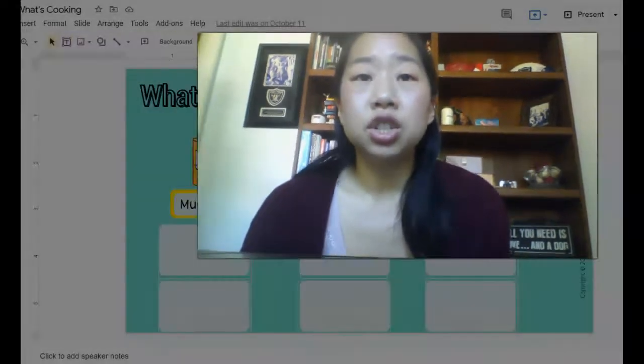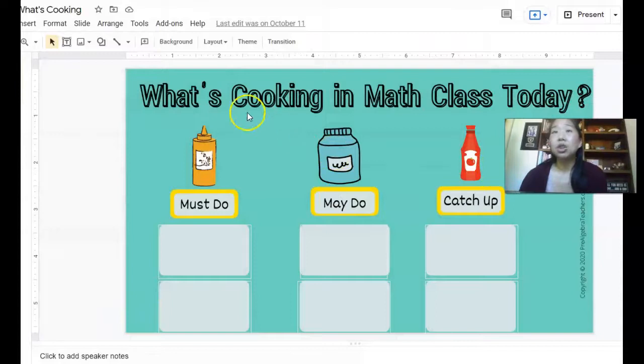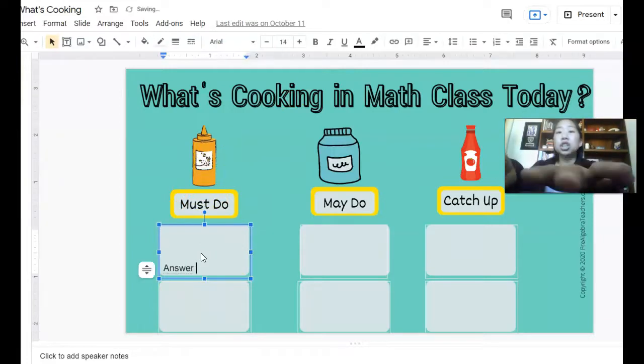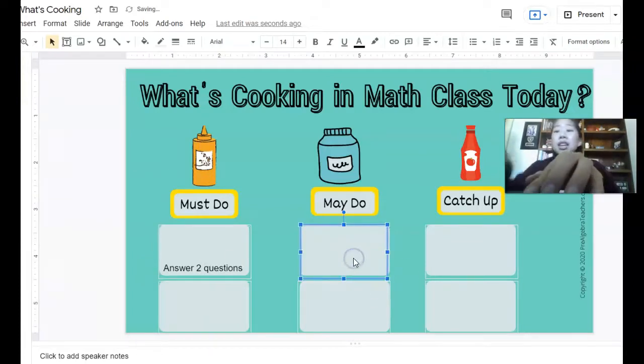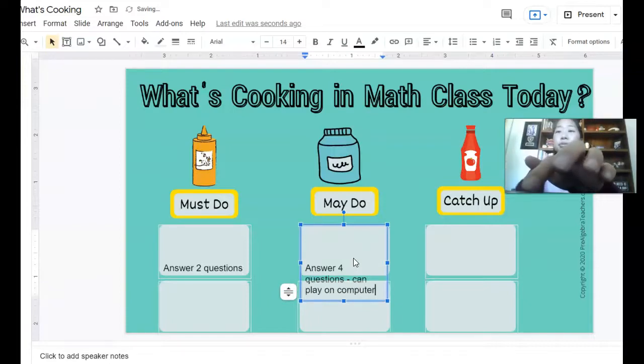The other option you could do is giving them a choice board. I use this oftentimes. So the things that they must do, I can just type right in here, answer 2 questions. And then may do, they can, if they answer 4 questions, oh my gosh, I can't type. They can play on computer.